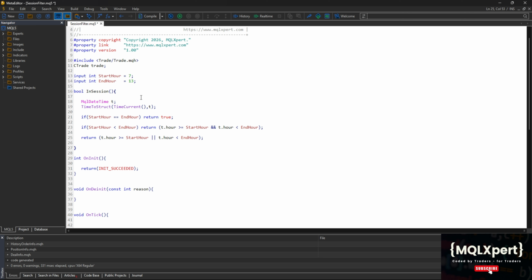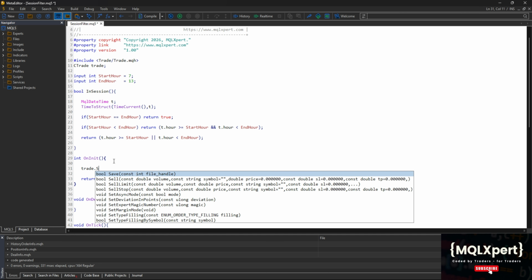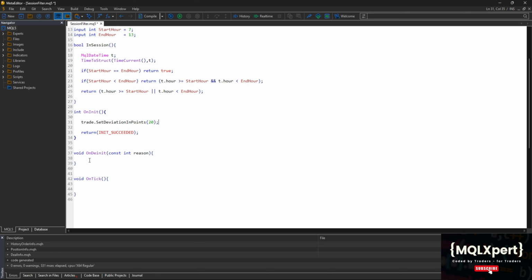Okay, so now in the OnInit function, obviously this isn't needed, but it's always better to do it. So we'll just set a small deviation or slippage so that trades don't fail easily, and then we will return INIT_SUCCEEDED. So let's set the deviation points, and we'll just set this to 20 points, which means 2 pips. We don't need anything for the OnDeinit.